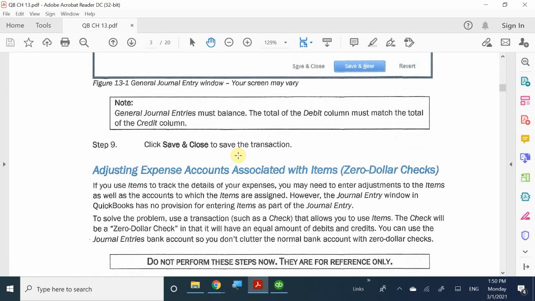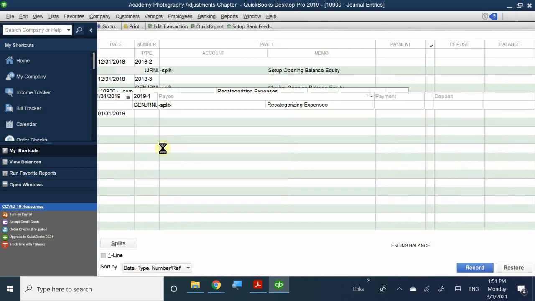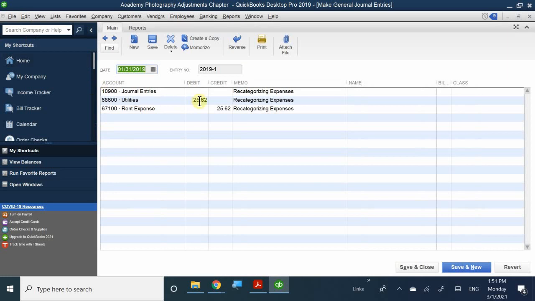A $0 check is essentially the same thing as writing a general journal entry. However, the only difference is when we look at our general journal, notice this. I'm going to go to my journal entries once again and pop up a random one. What do you have here? You only have accounts. So that's the difference between the journal and the $0 check. A $0 check allows you to utilize items.